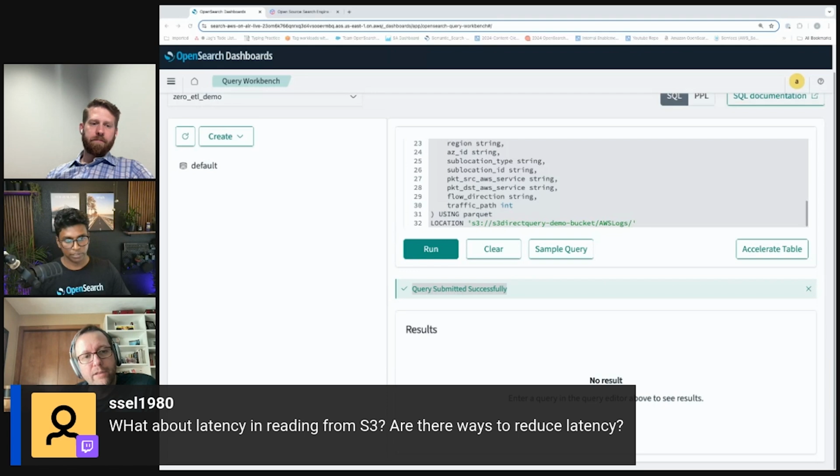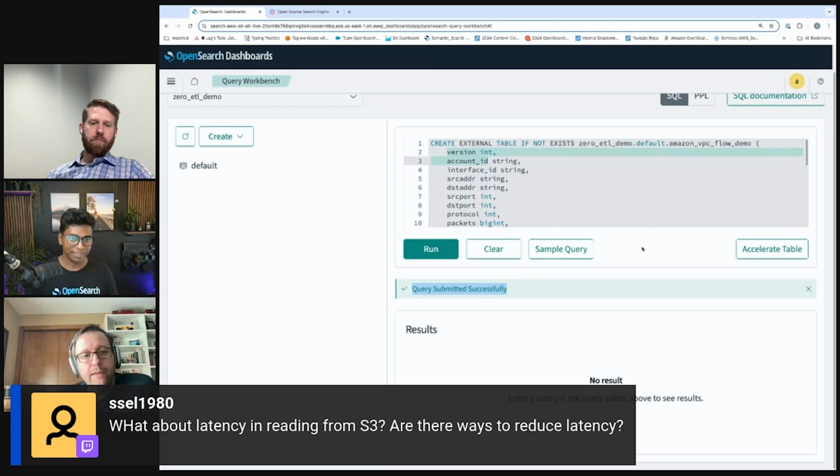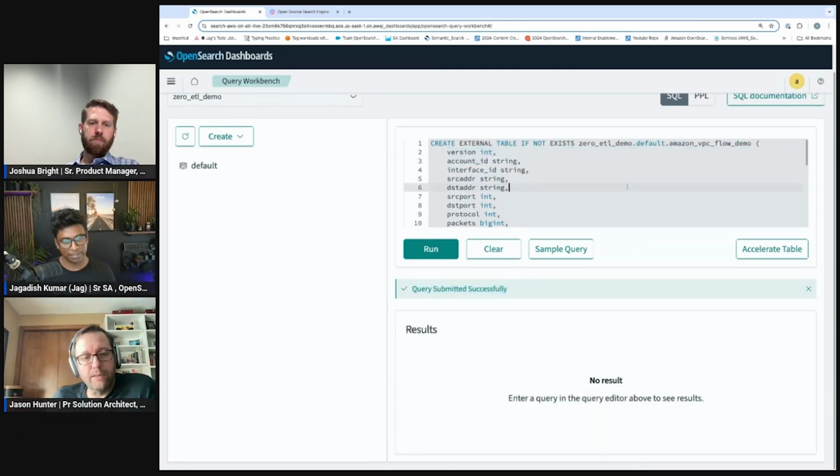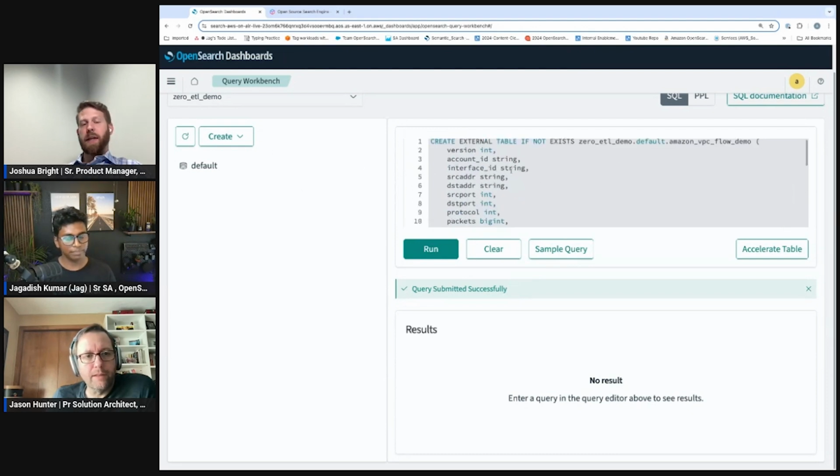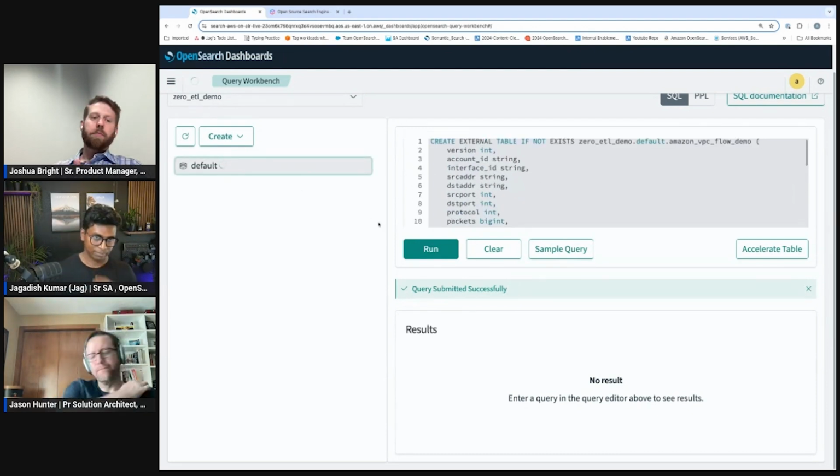Thanks. Question on latency from S3. Reduced latency, we didn't see it. I mean, we don't know where the latency is high. S3 is pretty low latency always. It's not like Dynamo, but yeah.